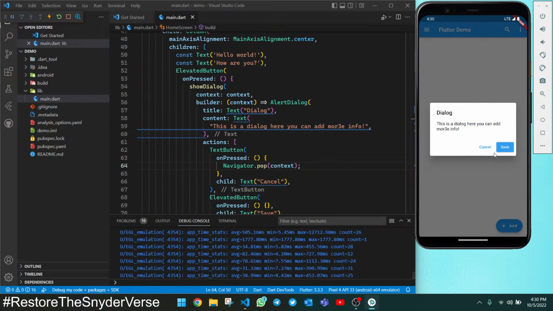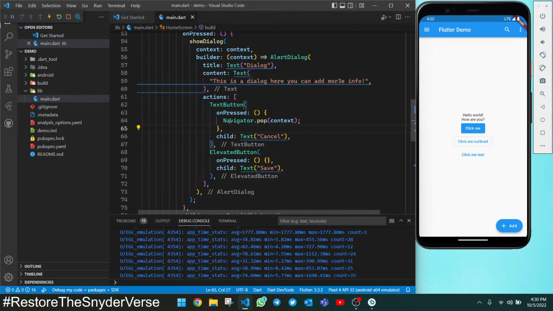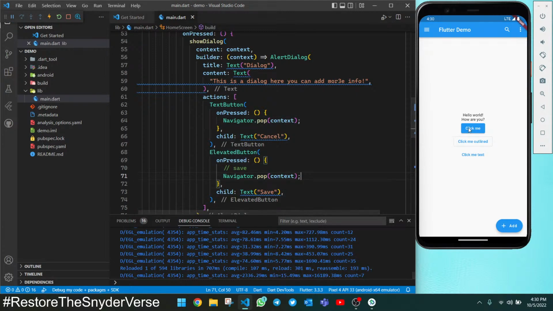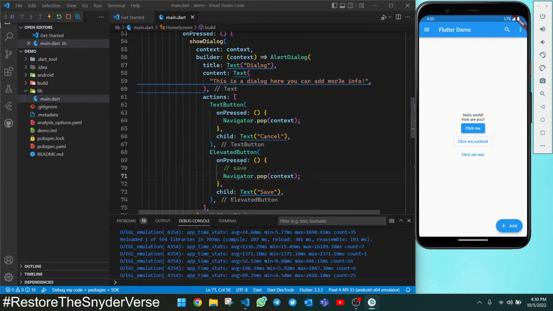Okay, on saving we can do something like, inside saving, first save the state, whatever we want to say, then we just need to close this pop-up again. So like this, first we save whatever we want to do, then we close it. Okay, you can get the concept.